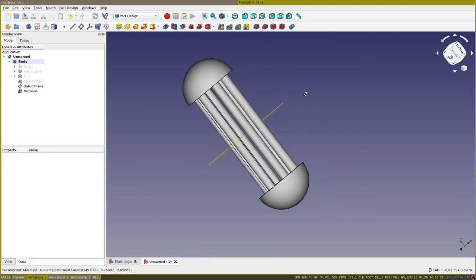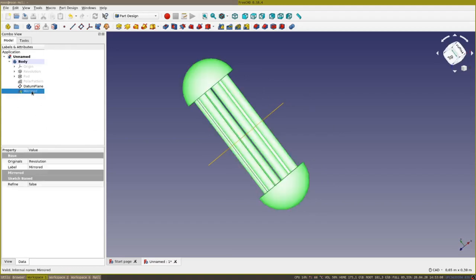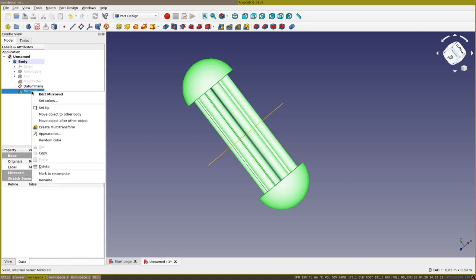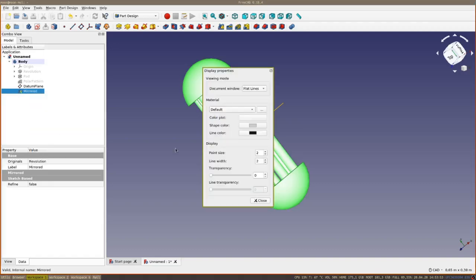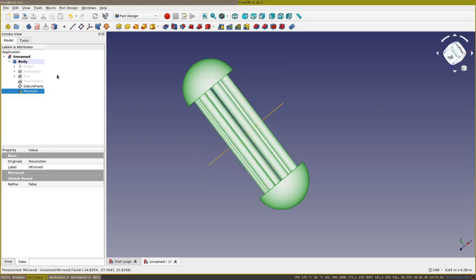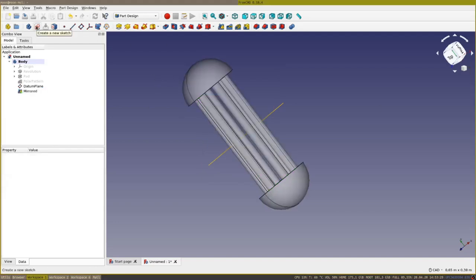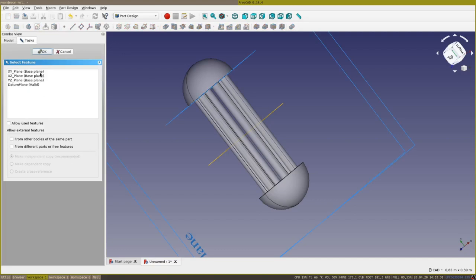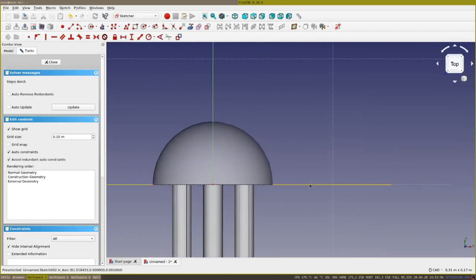The last thing we have to do is to create inlet and outlet. We start by selecting this mirrored feature, clicking the right mouse button and selecting appearance. We want to change the transparency of this model to see what's going on inside and to see our sketch. So select, for example, transparency equal to 60, close, and create a new sketch. Select this XY plane and draw the circle here. Remember about constraints.